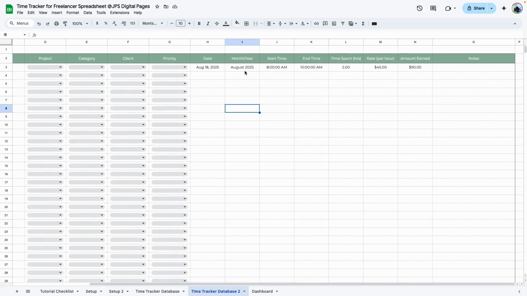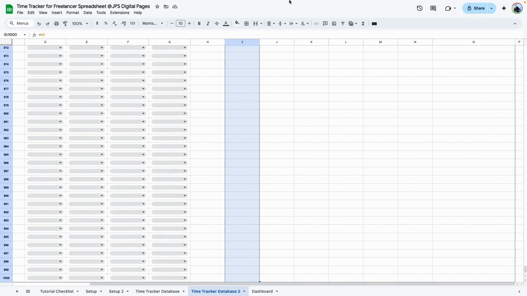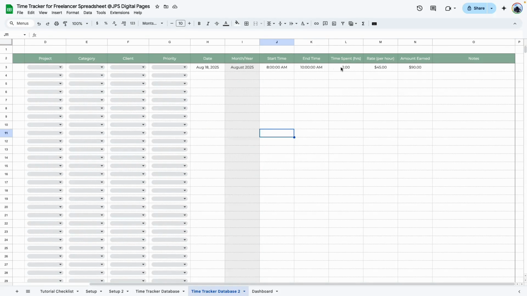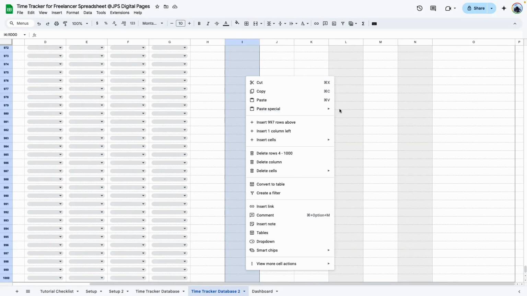I also want to change the colors of these columns because they're formulas here. Select all the way down to 1,000 and add this gray color here. Repeat the same for these two. All right, and then finally, I want to copy this formula all the way down. So I'm just going to copy this cell, then select the entire column all the way down, paste formula only.